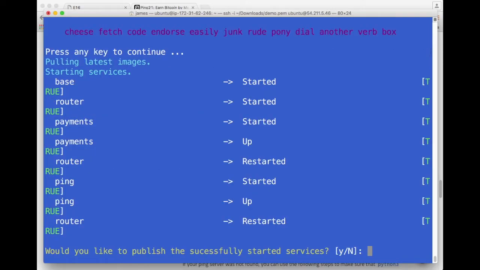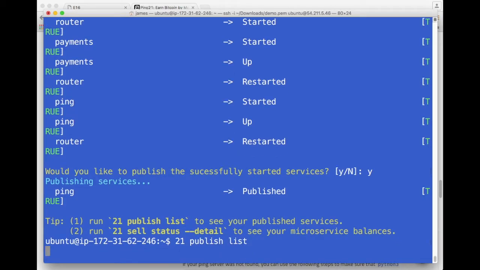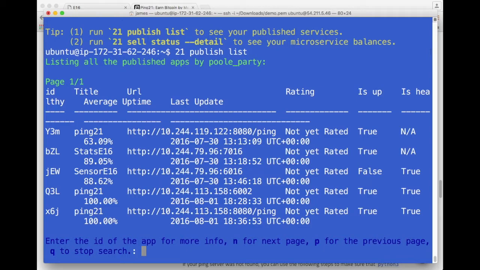So do we want to publish it? Yes. Okay, and so it tells us there's a couple of commands we can run. So let's just say publish list, see what we got going on there. And you can see that there's a bunch of things that I'm actually running right now.